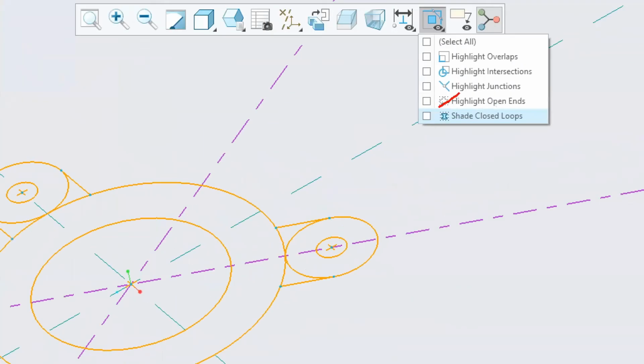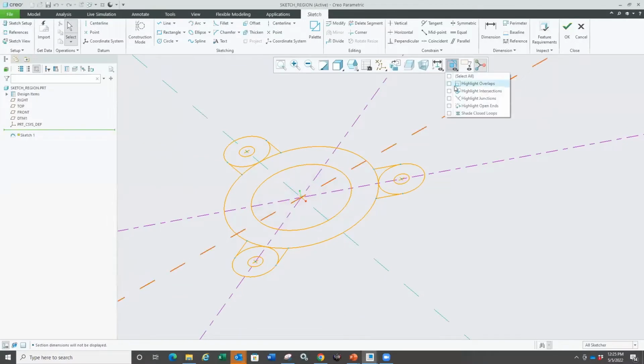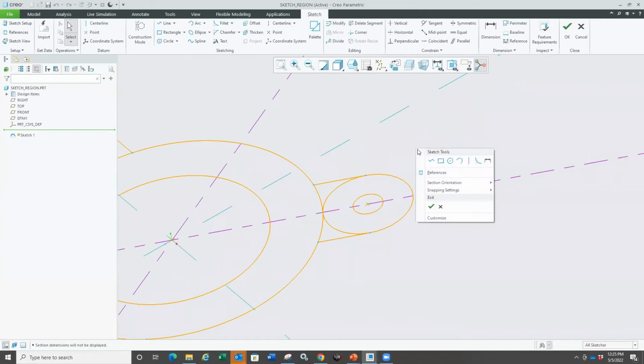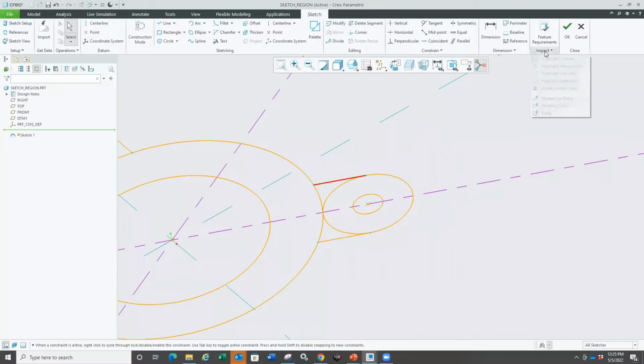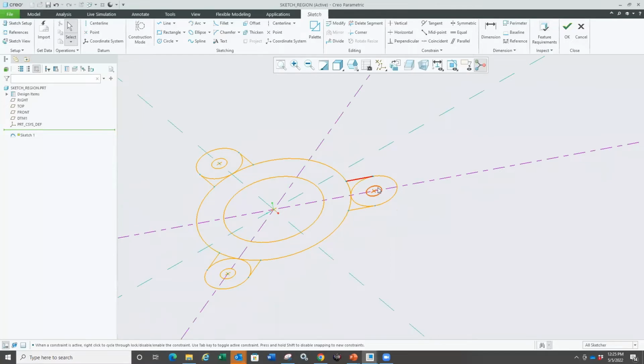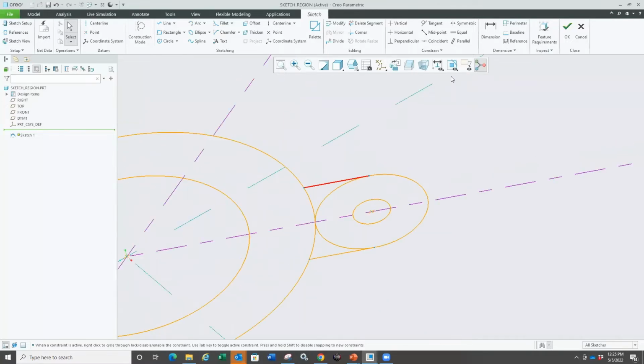Shape, close loop, and highlight openings are always turned on, but there's this highlight overlap, right? If I had an overlap before, like let's say I had a line on top of a line or reused the edge one more time, when I click on this and say highlight overlap, it'll show it, but then it'll go away. Now it stays there. It's a lot more stable.